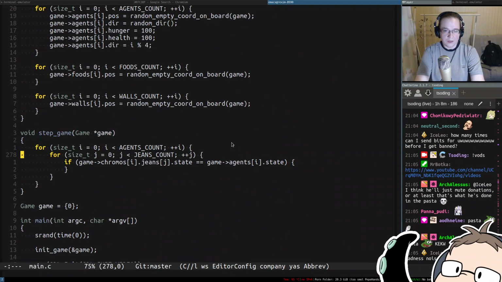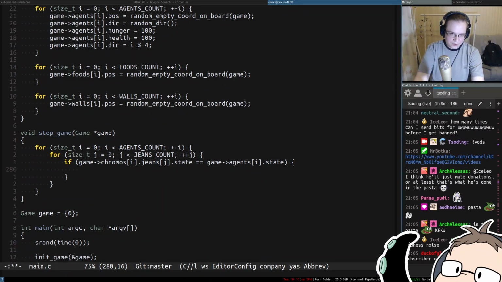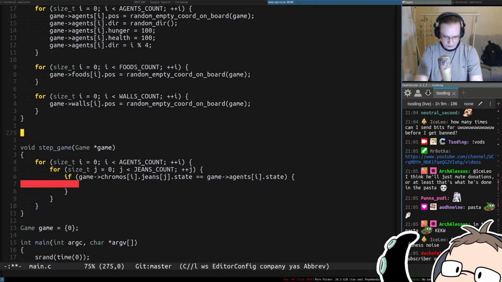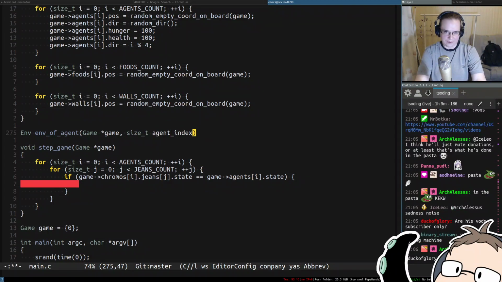Step game. All right, so we found this thing. Now we need to figure out what the environment of the agent is. So we need some sort of a function, env of agent, right? And we can get the game. And I think we need to accept the index of an agent. Agent index. There we go.